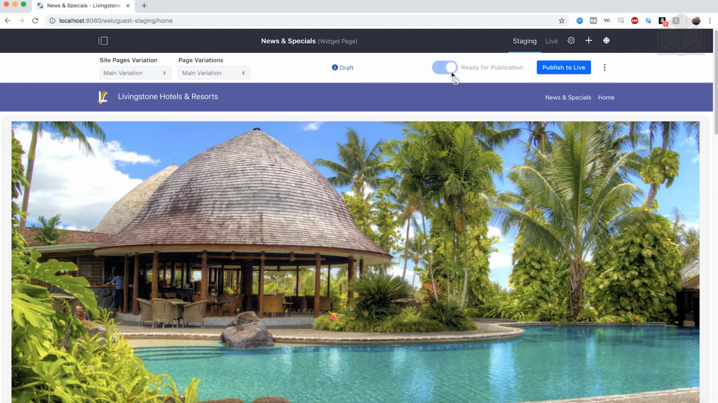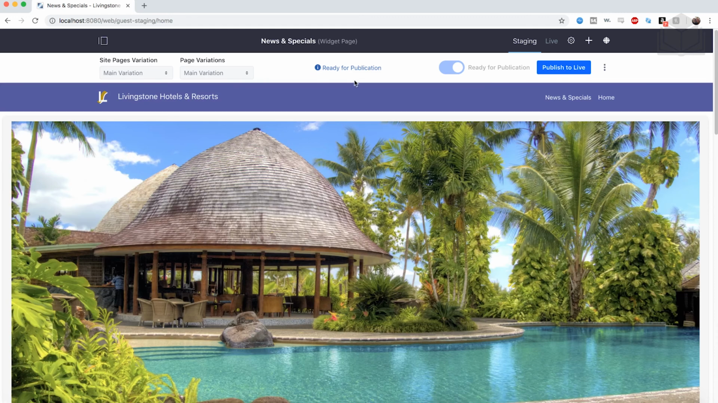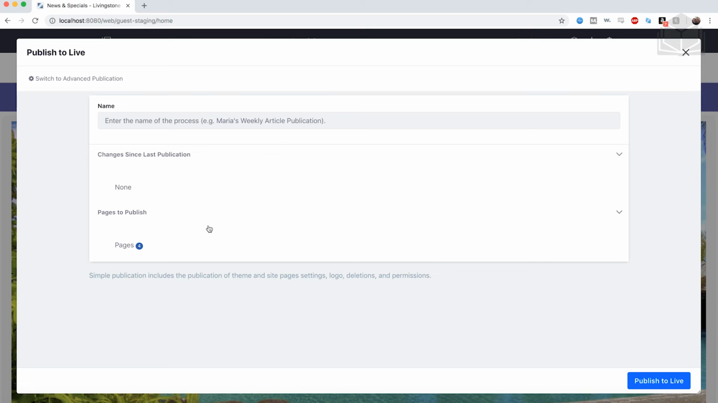All right, but let's go ahead and mark it as ready for publication. You'll see here that this has changed to ready for publication. And now we can go ahead and click Publish to Live. So go ahead and click on Publish to Live. All right, so this will give us a simple editor where we're just going to go ahead and grab all of the immediate changes and just publish those. We'll take a look at the advanced options in another section.